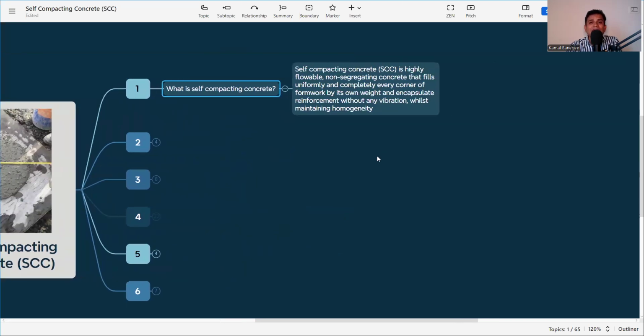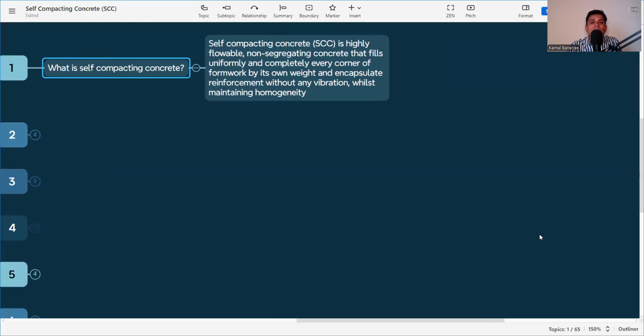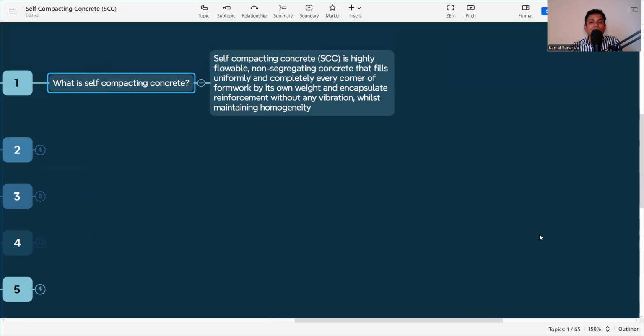Self-compacting concrete is highly flowable, non-segregating concrete. So first thing, it is highly flowable, non-segregating concrete that fills uniformly and completely every corner of the formwork by its own weight and encapsulates reinforcement without any vibration, and maintains homogeneity. That means first, it does not require any type of vibration. Okay, and it is flowing under its own weight without segregation and bleeding.